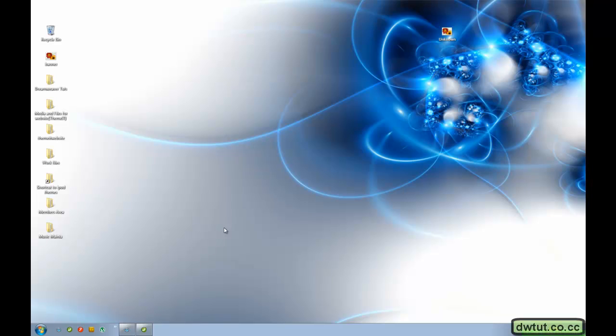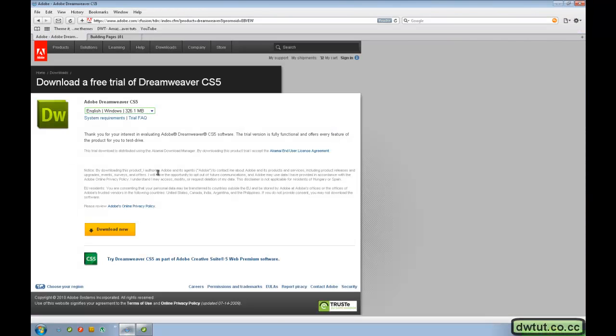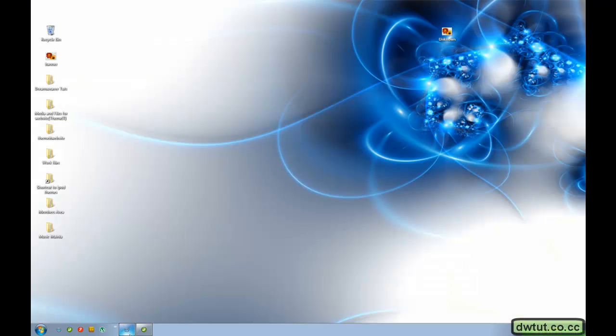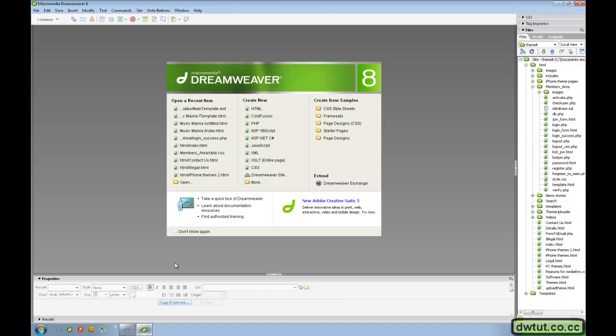We're going to start off our series on how to build web pages in Dreamweaver. First off, you want to download Adobe Dreamweaver from adobe.com, and there'll be a Dreamweaver CS5. Just hit download now. Once you open that, you should get this splash screen. As you can see, I'm using Dreamweaver 8, an older version, but your Dreamweaver CS5 is almost identical in tools and stuff.